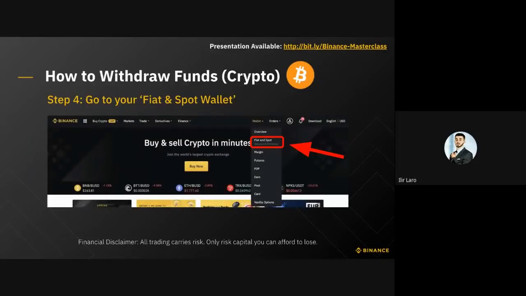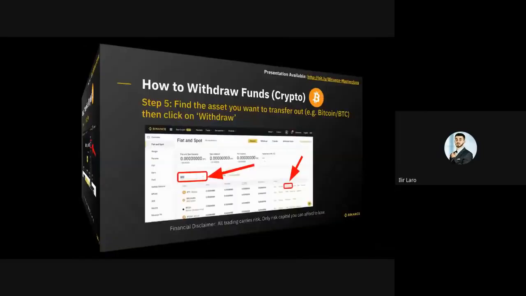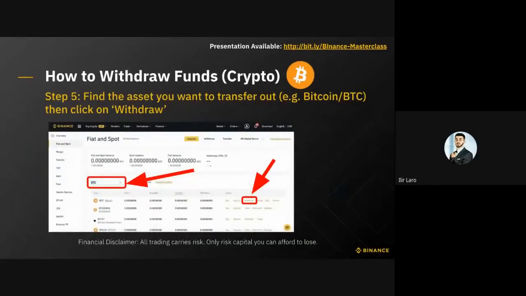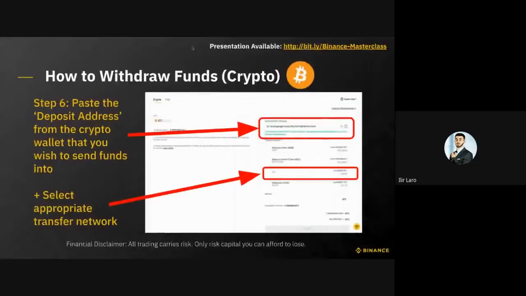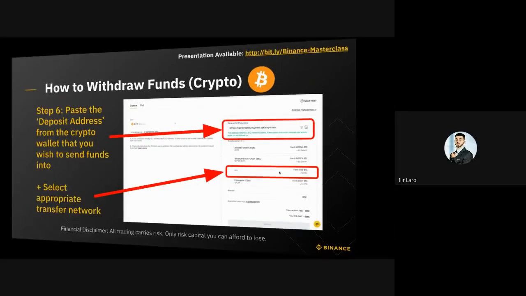Now you go onto your Binance account, you click on Fiat and Spot Wallet. You then go to the search bar, you type the asset that you want to transfer out, which is, in this case, Bitcoin. You type in BTC, and then you click on withdraw. Now you'll be asked to provide and paste a BTC address. So you just basically copy and paste what you have in your other wallet into here. In this case, we're going to use the BC1 example that I provided in section 3. And then you choose the network that you want to send the funds into. So this is going to be Bitcoin.